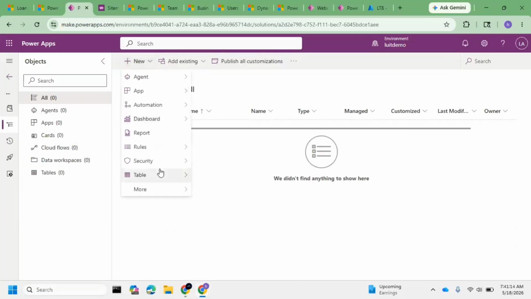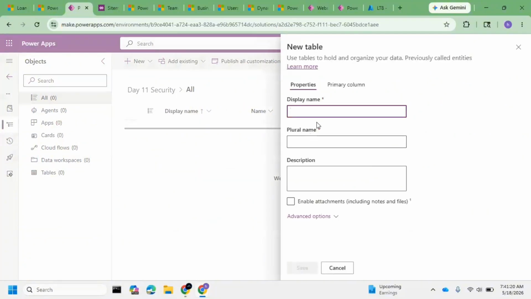Okay, I just want to create a table here again. Table with advanced properties. One second, just think about.